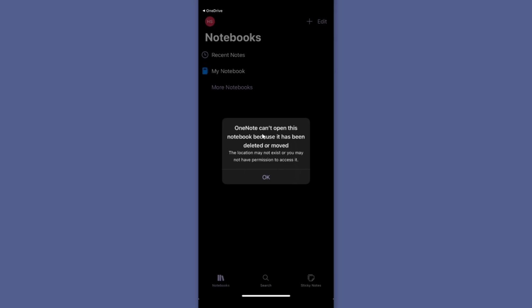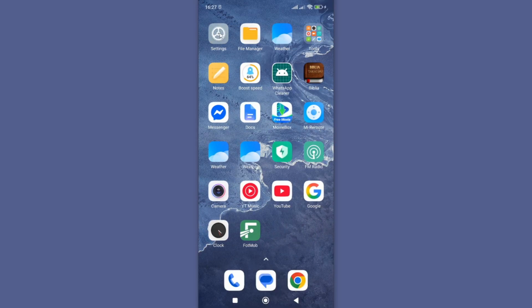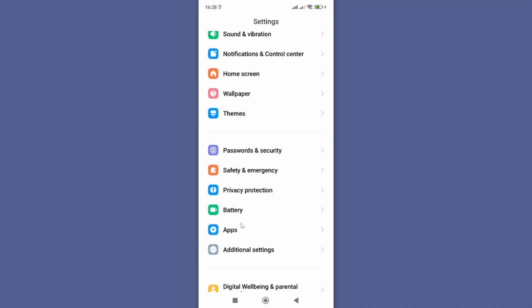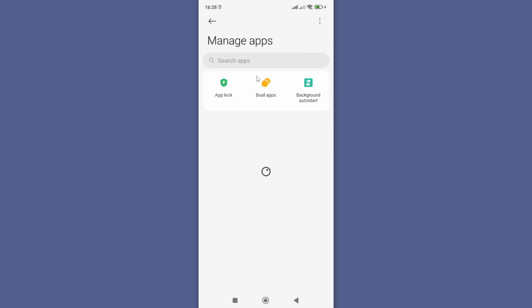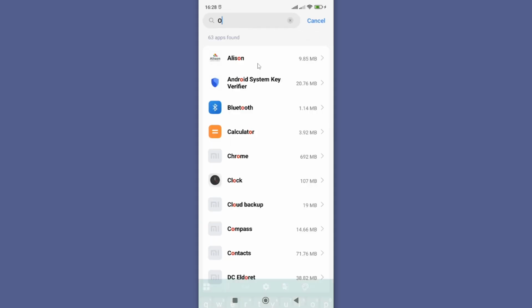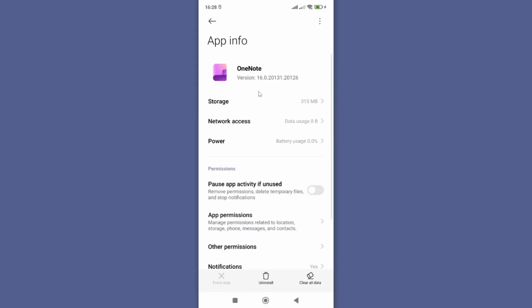However, if none of that works, then it's time to troubleshoot your OneNote app. To do this, go to your phone and look for the settings option, and from settings go to apps. Under apps, look for manage apps or all apps. This will list all the apps you have on your phone. From the list, search for OneNote and then tap on it to access the OneNote app info page. Now from here, go to force stop app and tap on OK. Tap on it and OK to stop any background activities that might be causing this issue.